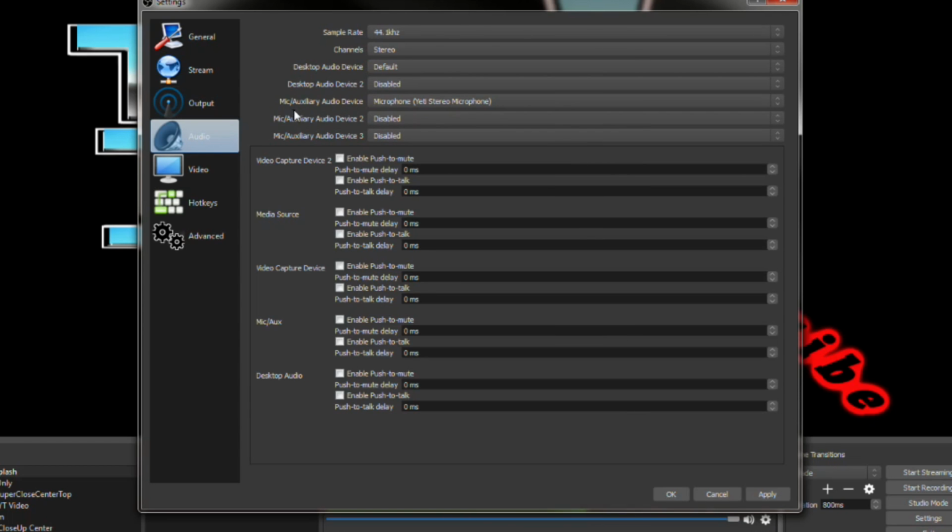This is the important one, mic auxiliary audio device. I have this set up for my Yeti microphone. These first two are actually your speakers, and these three right here are your microphones.